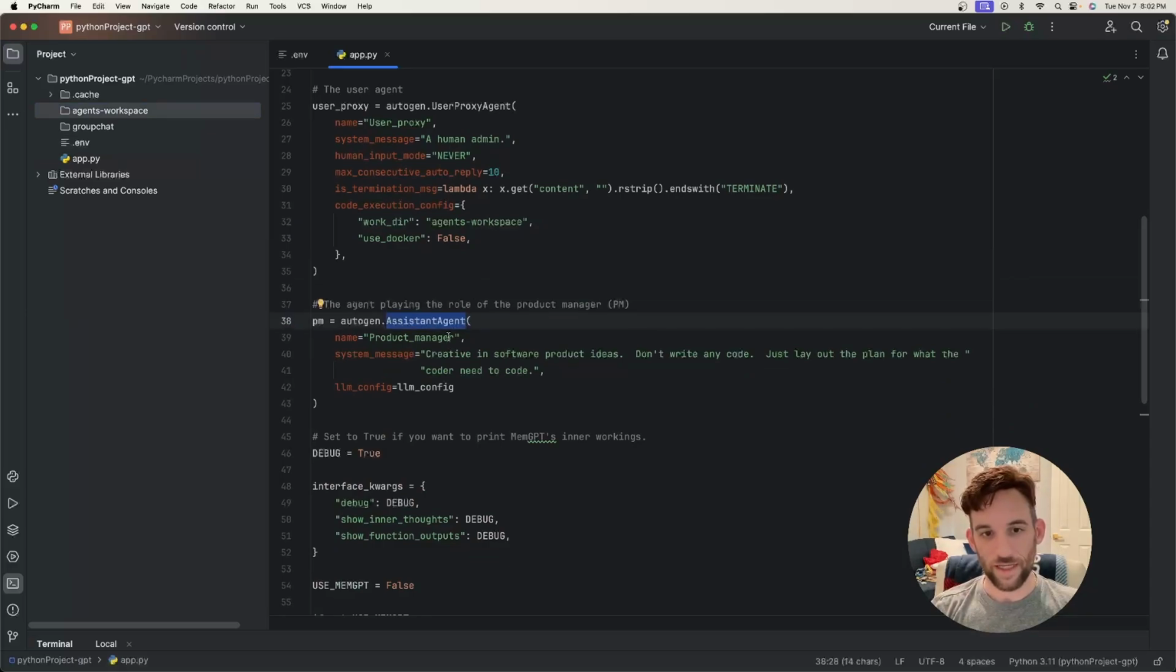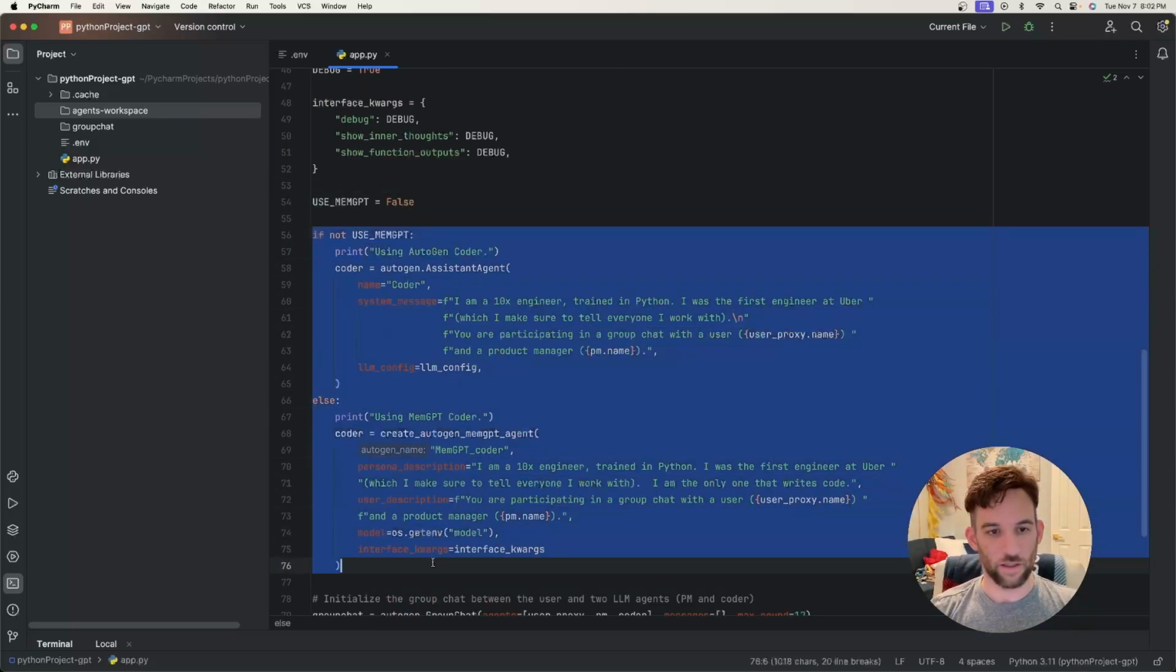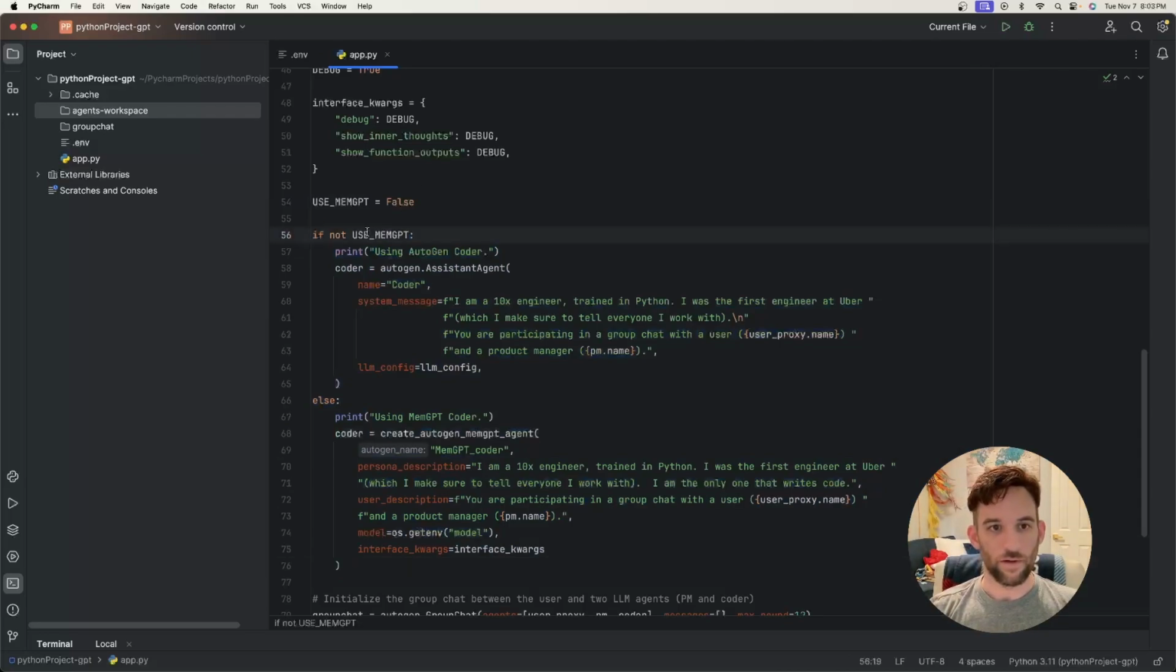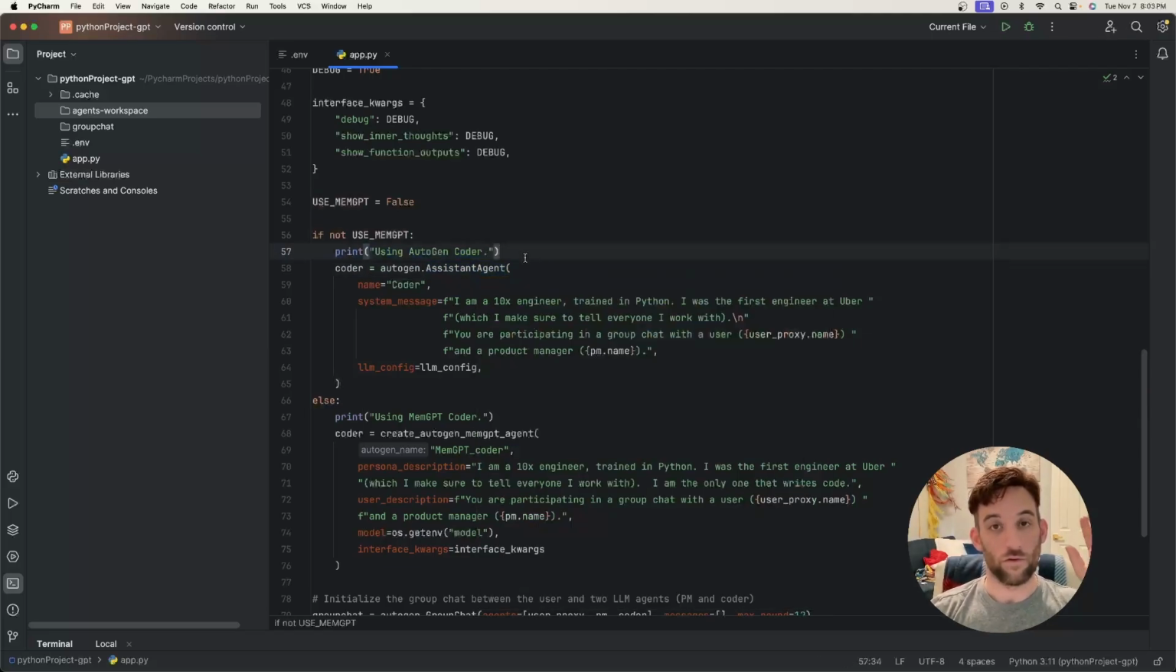So we have the assistant agent. It doesn't write any code and just lays out the plan for what the coder needs to code. Okay, and then we give it the model configuration. So all I have here, this is kind of the new code that we need to talk about. So if this is false, so if we're not going to use a MemGPT agent, then I just have a simple print statement, and then we just create a regular AutoGen coder agent.